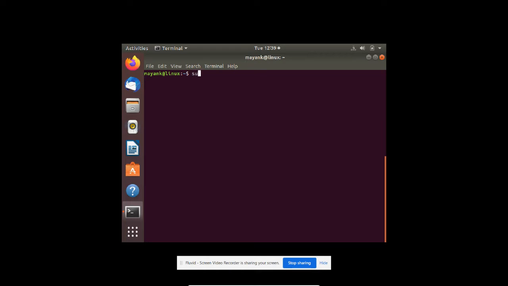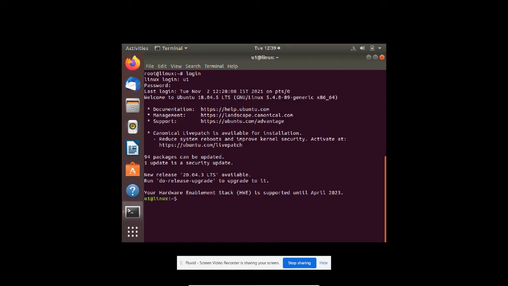So first of all, let's enter into the root mode. Yes, we have entered into the root mode. Now let's log in as some user. We know that we have created a user u1. Let's log in as user u1.